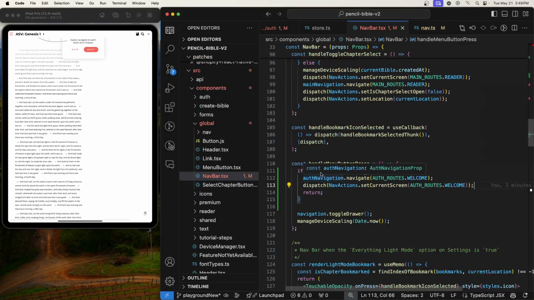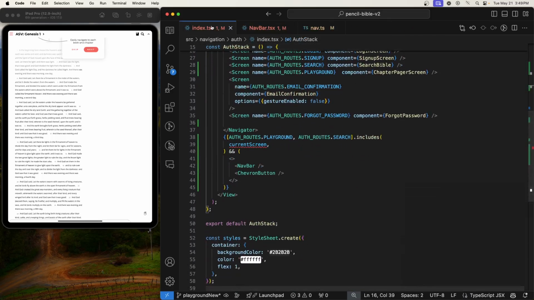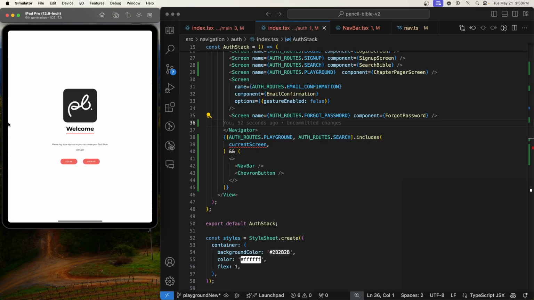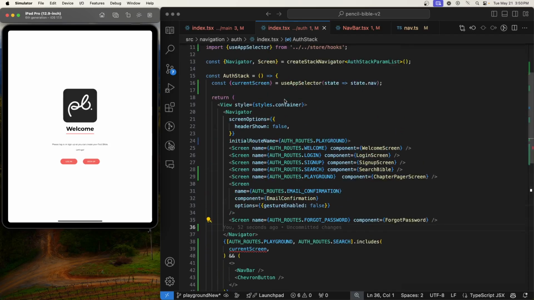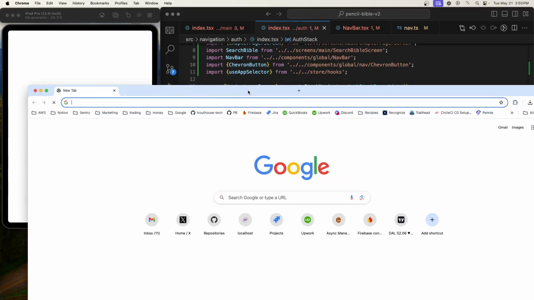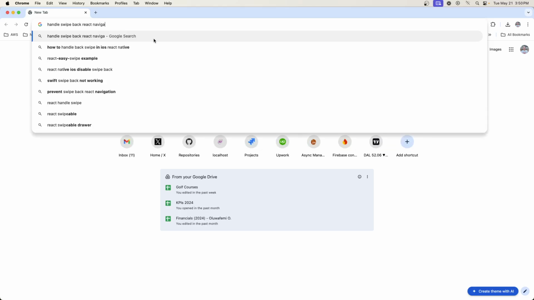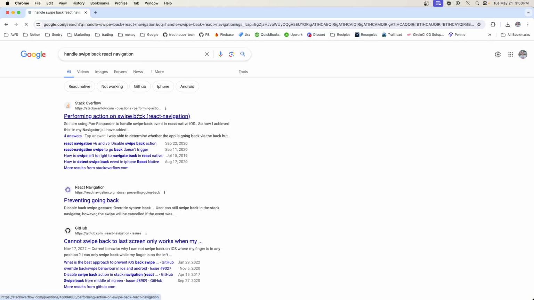Okay, so now inside nav press, this is what's going to happen. It's going to take us to welcome. And because it takes us to welcome, that will no longer show this. Okay. But we have to handle the swipe back, which I don't quite know how, to be honest. I haven't done this in a long time.